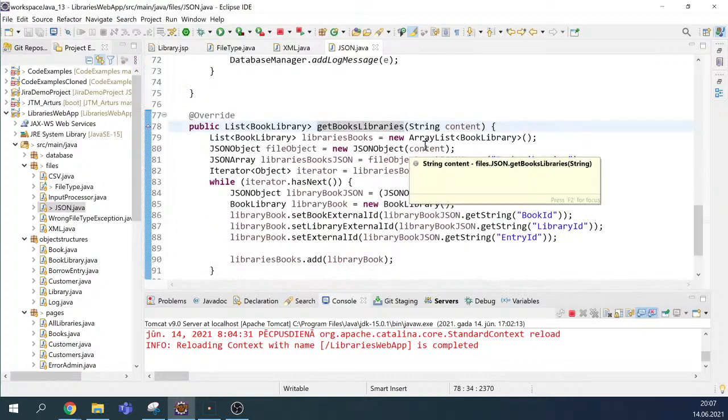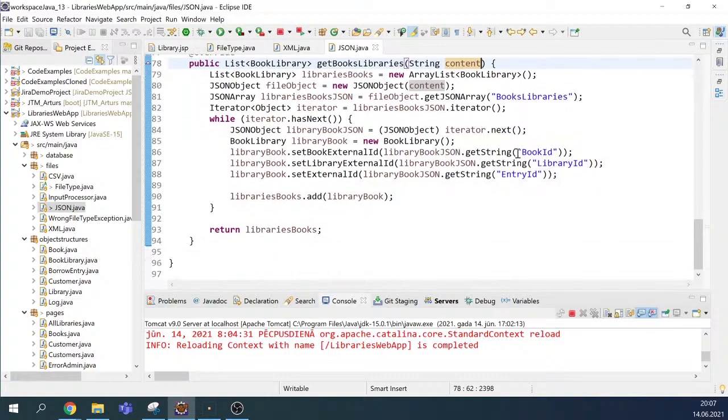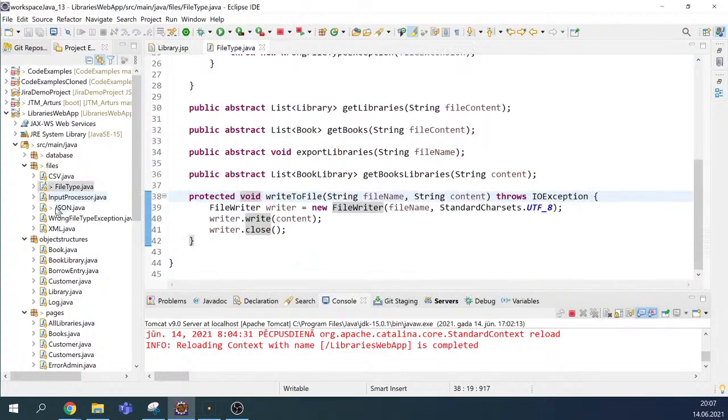Yeah, so for get books libraries, quite simple. I have the content of the file, and I read the linkages between the books, files and libraries from the file. The same is for other classes. Maybe I will not go deeply here.